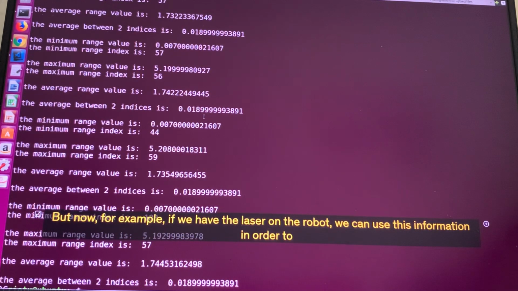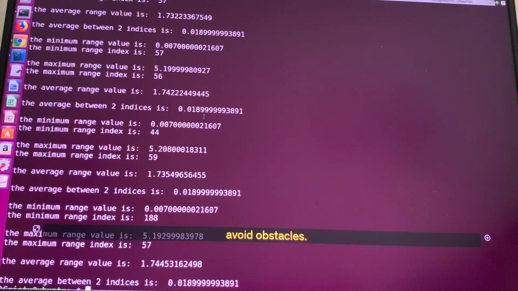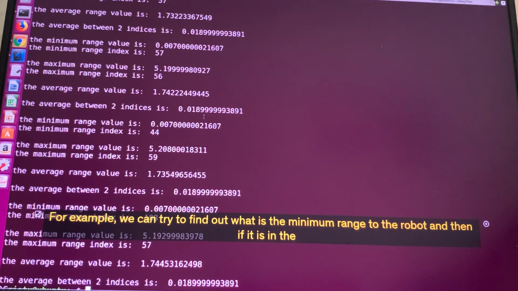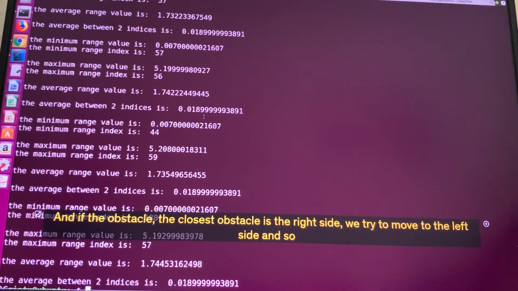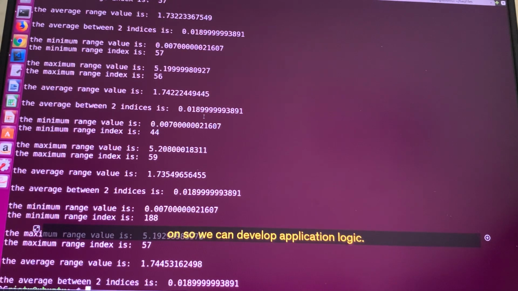But now, for example, if we have the laser on a robot, we can use this information in order to avoid obstacles. For example, we can try to find out what is the minimum range to the robot, and then if it is on the left side, we try to move toward the right side, and if the closest obstacle is on the right side, we try to move to the left side, and so on. So we can develop application logic.